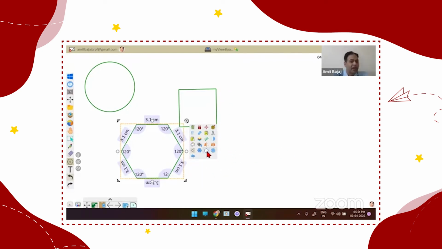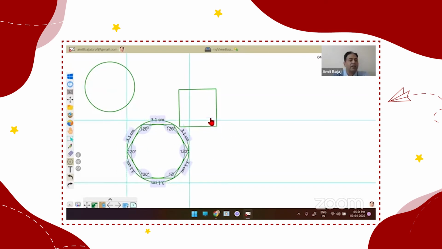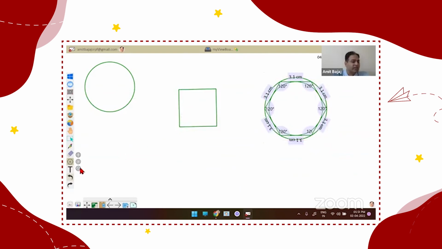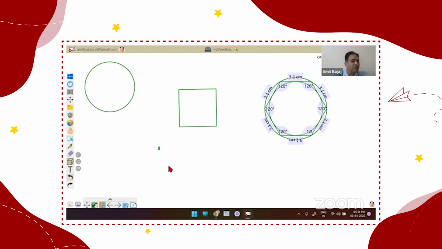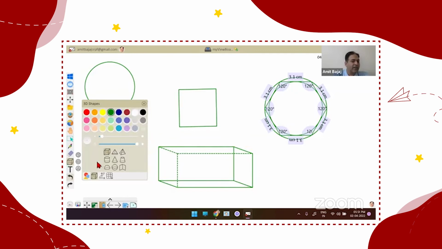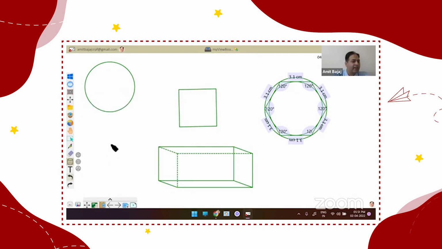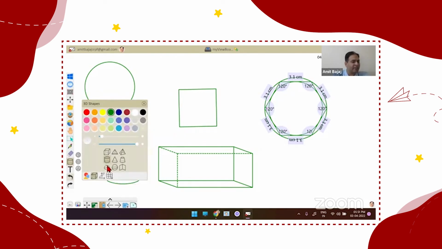I can always talk about the incircle, the outcircle like this, so that can always be talked about. I have the tool available for 3-dimensional shapes. I can always draw a cuboid, so that can again be done. Maybe say a cylinder, I am teaching a concept related to mensuration, so I can draw n number of such shapes. They can easily be drawn over here.